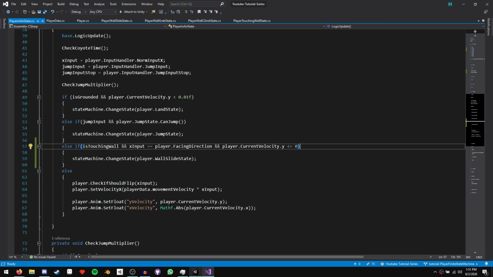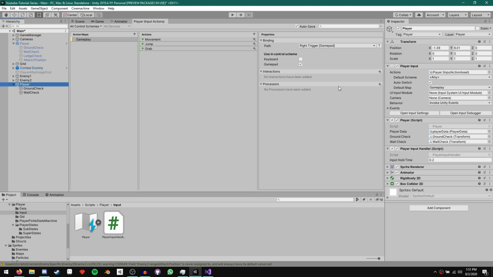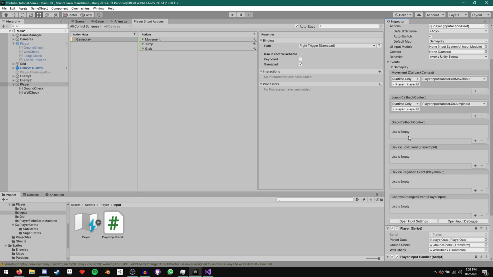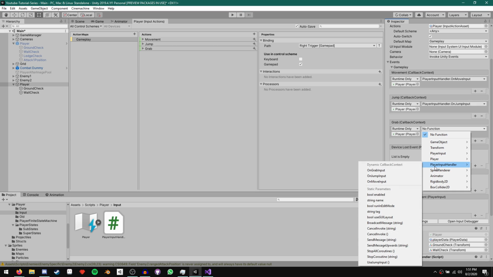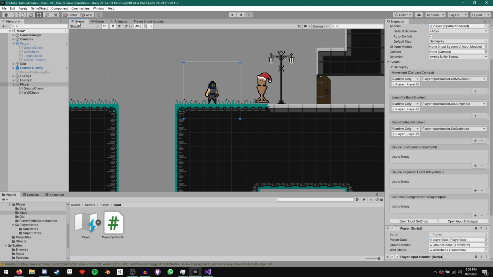Now we just need to come back to Unity and then click on our player and then come to our player input component and then open up our events, gameplay, and now we have this new grab callback. So let's go ahead and add to our list. And the object is going to be our player input handler. And the function we're going to call is under player input handler, and it's the onGrab input. Okay, so that's everything set up for this.